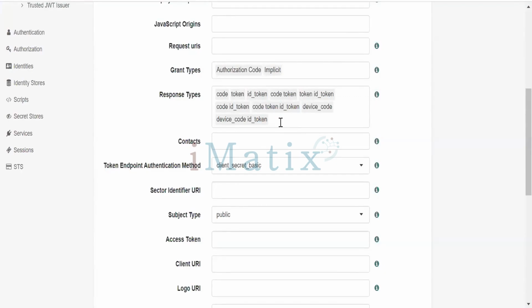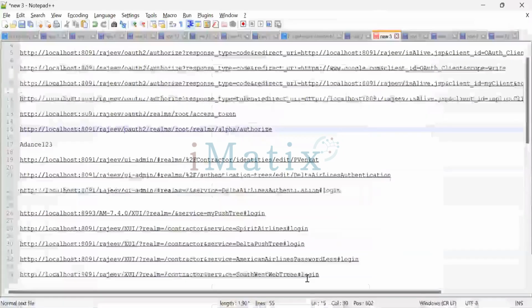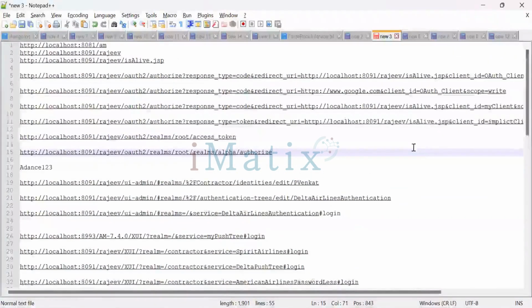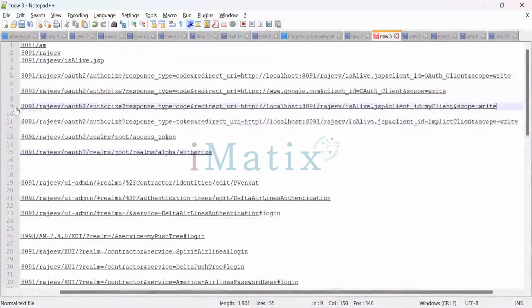We are already setting up this application. Now go to the URL. Then you just need to do one small change. Go to the URL. You see the response type, code. Can I copy this one? No need to copy.